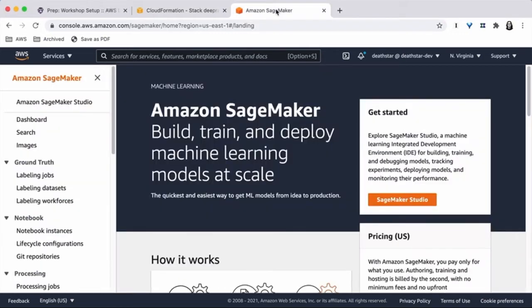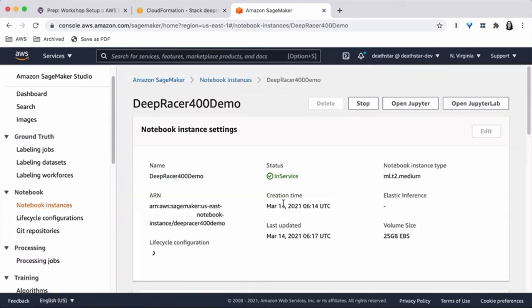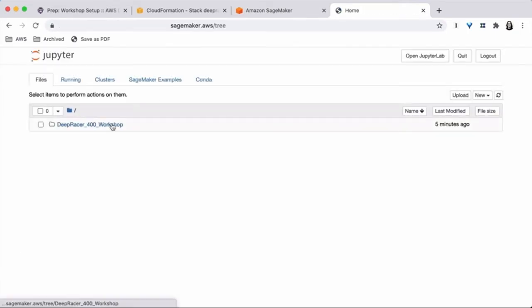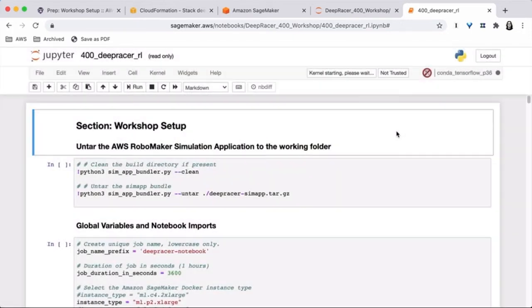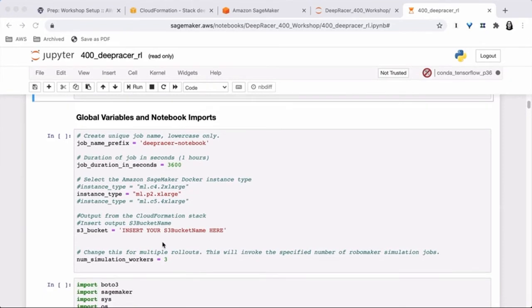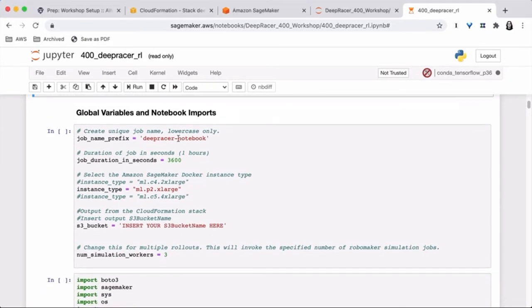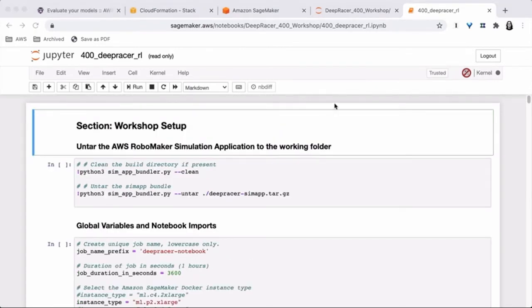Once it's done, you need to go to the Amazon SageMaker dashboard. Select the notebook for DeepRacer that we just created and open the Jupyter notebook. Then you need to navigate to this folder and you will find the Jupyter notebook. This workshop uses TensorFlow, so you might want to use the proper kernel. And there you go, you have the notebook. Before you start working with this notebook, you might want to change a few global variables and imports in the workshop setup section.